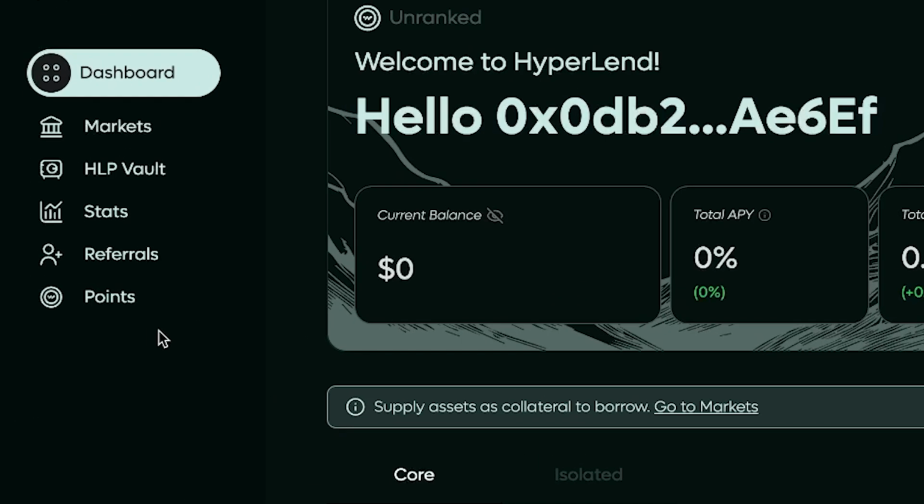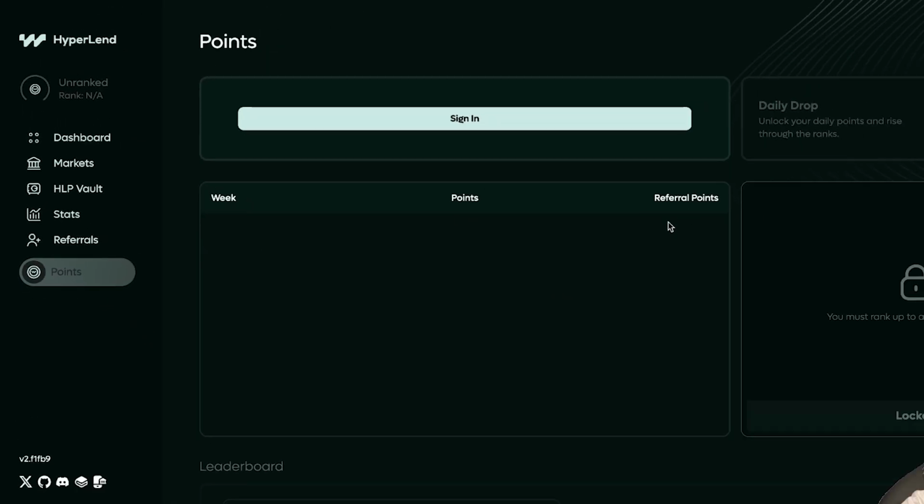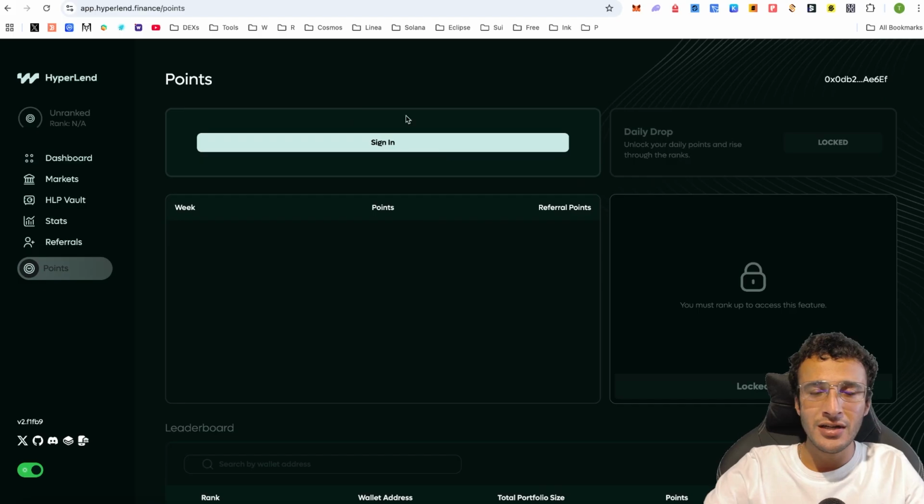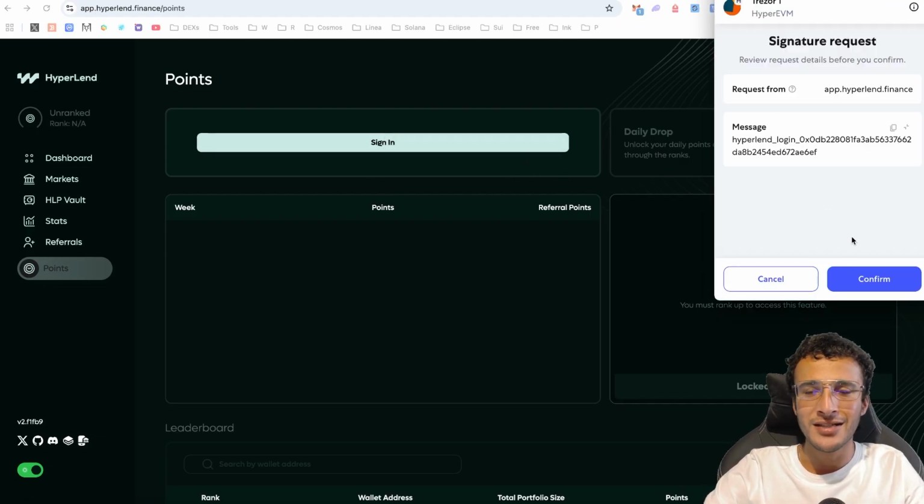But now we need to get ourselves set up. So on the left hand side, you can see a point system of which we want to head over. Now we actually need to sign up to HyperLend in order to start earning points. These points in the future will translate to obviously an airdrop in my personal opinion, and therefore we now need to get ourselves started by signing ourselves in.